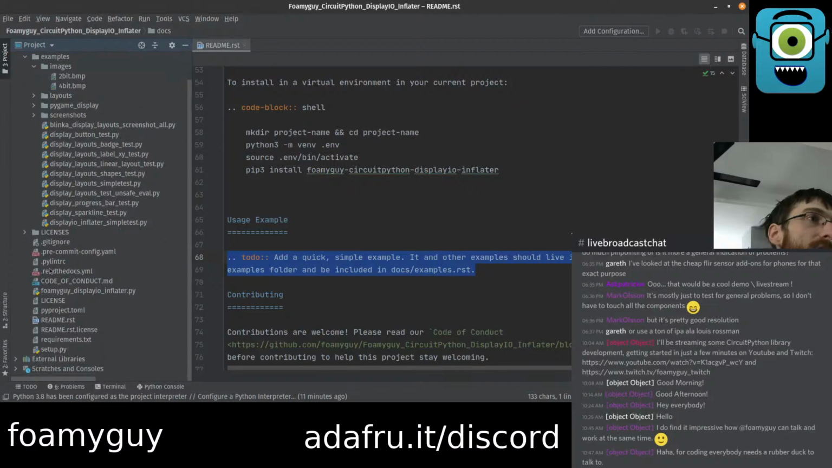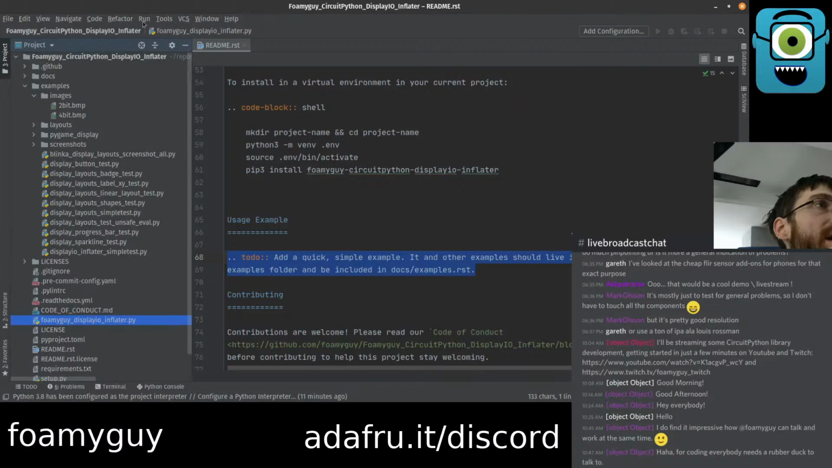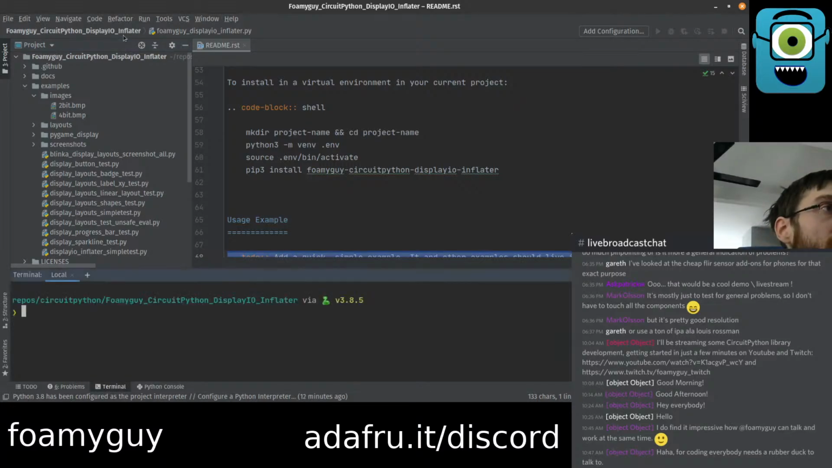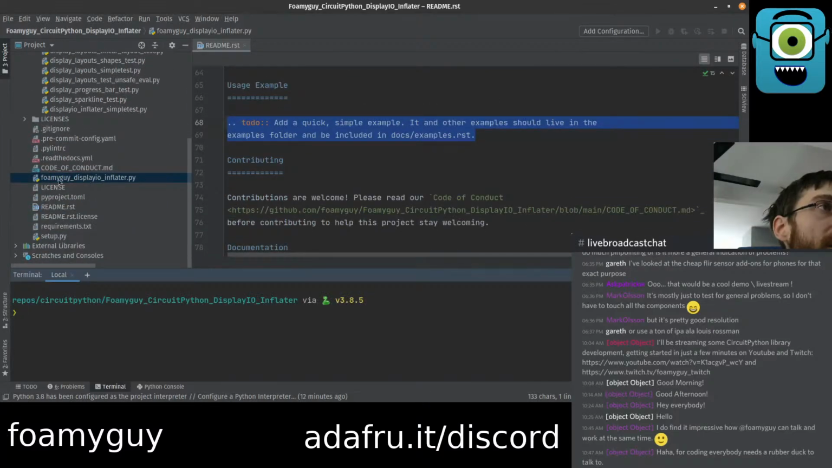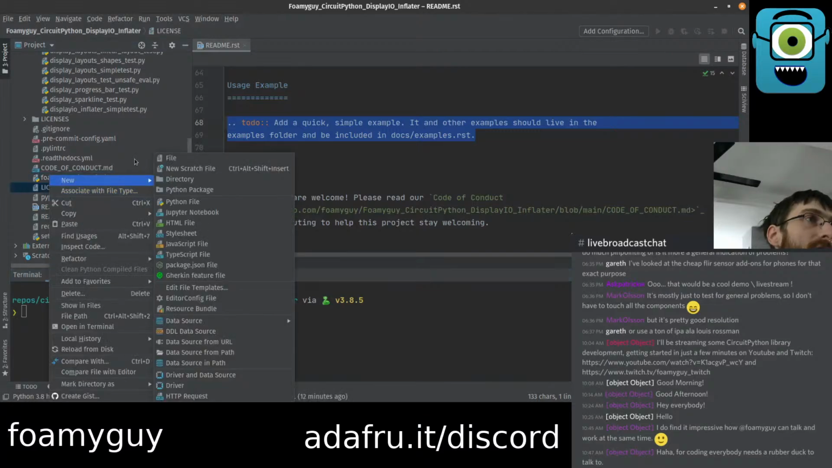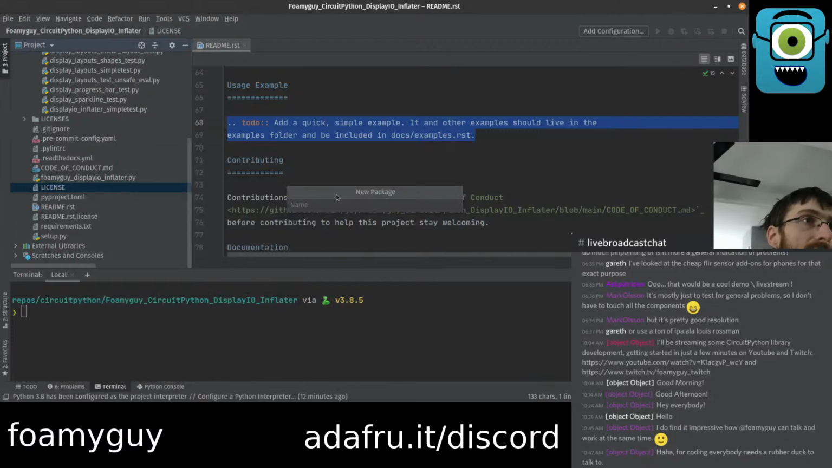Let me also pull in the actual library code, which in my case is going to be a package, not just a single module. Maybe I said that wrong. I don't want to just end up having foamyguy_displayio_inflator.py. I want to have a folder, and then I'll put that inside of it, or it'll have differently named things inside of it. I want a Python package, foamyguy_displayio_inflator.